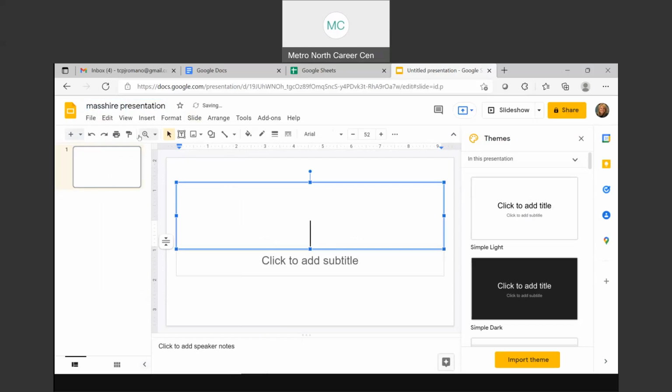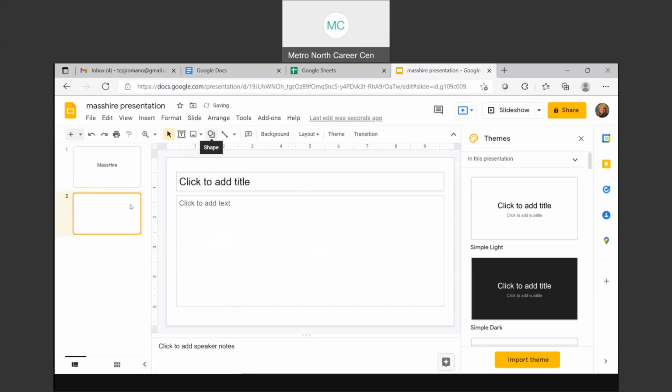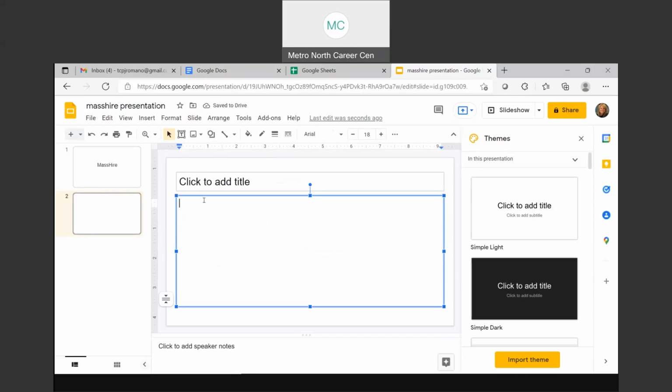So everything that I type is now being saved, as you can see right here, just like it's being saved to the drive, the Google Drive. And then I want to add a new slide, so I'll go to Slide, New Slide, and type into this slide, add some pictures, do whatever I want with this presentation. So it is very similar.